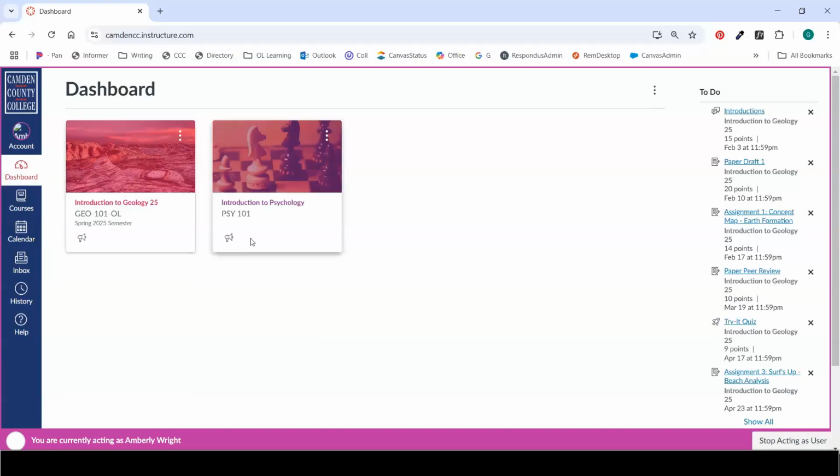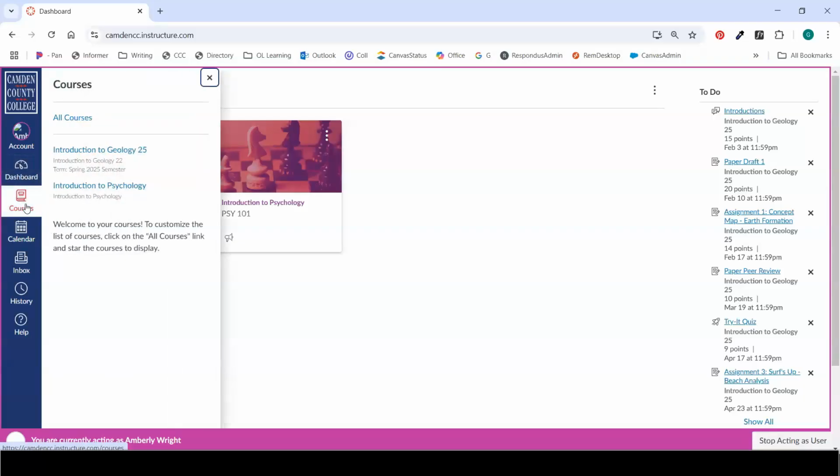So then you also will see your course tiles here. And this is the way that you can access your course. Another way that you can access a course is to click on the courses button here over on the left. And you'll see a slide out menu that has your courses listed that are current.